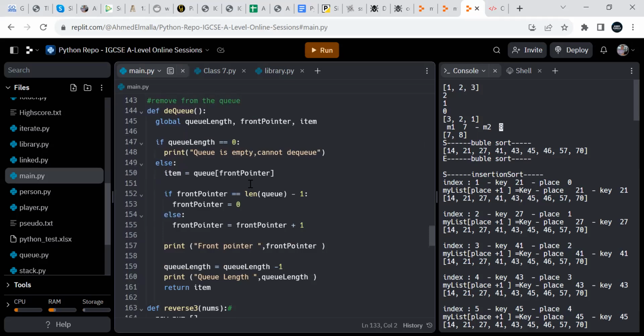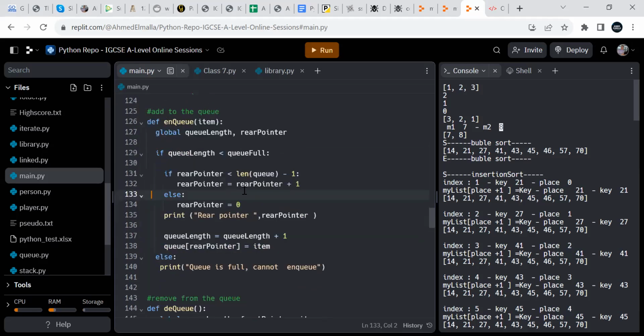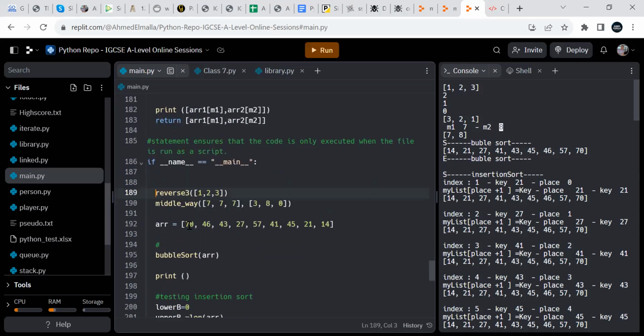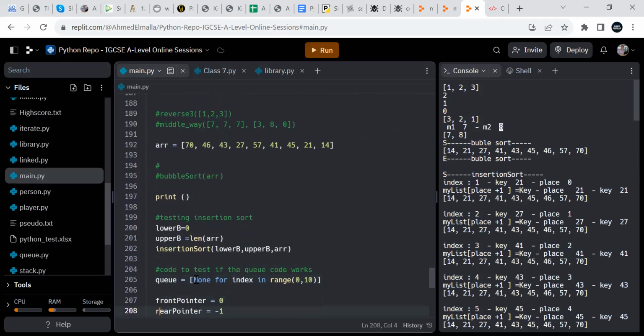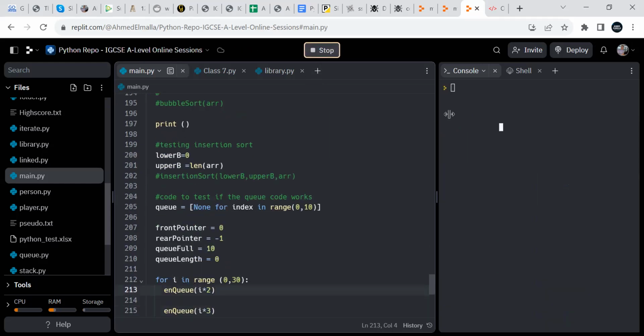See with me how we run it here. I have added some extra print statements. That is the code that we saw a while ago, for the circular queue, and I added print statements so that we can try to understand what's happening. Let me comment out the part we tried, and also the bubble sort and the insertion sort, and leave the part for the queue. Let me run it and see if something is wrong.